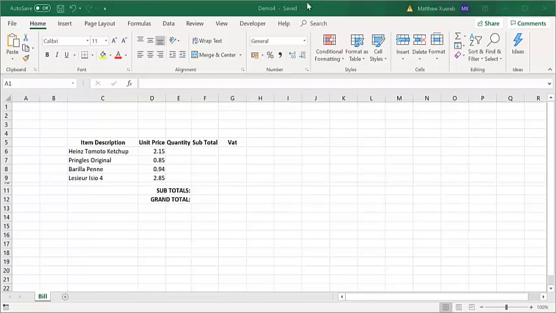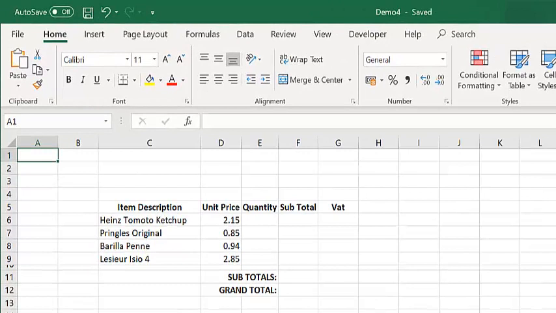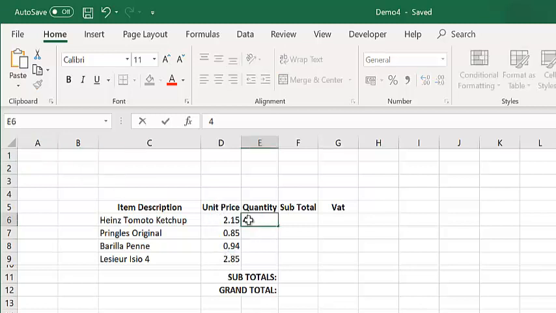Consider this example of a simple bill. By working out this bill, we are going to use the basic maths functions, the AutoSum function, and the replicate function. So here we have a list of items and the unit price, and we can invent some quantities.